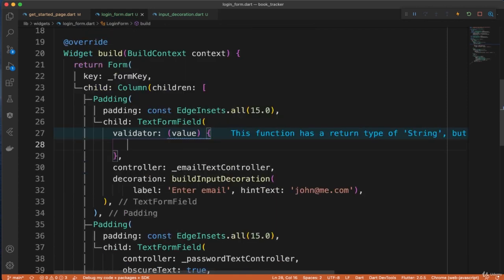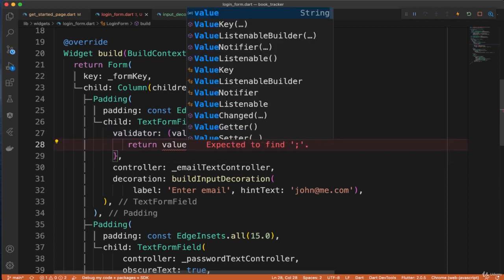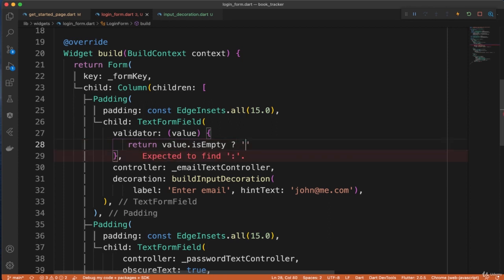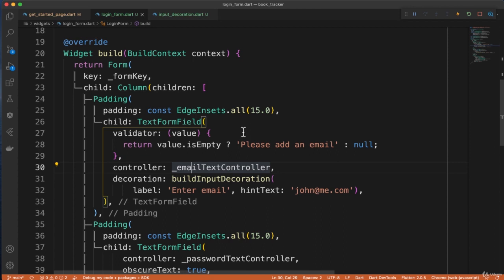Right now, what I'm going to do is say return. If value, this string that we are passing, is empty, and if that's true, I'm going to return a text that says something like, please add an email. Else, just return null. That's all you have to do.